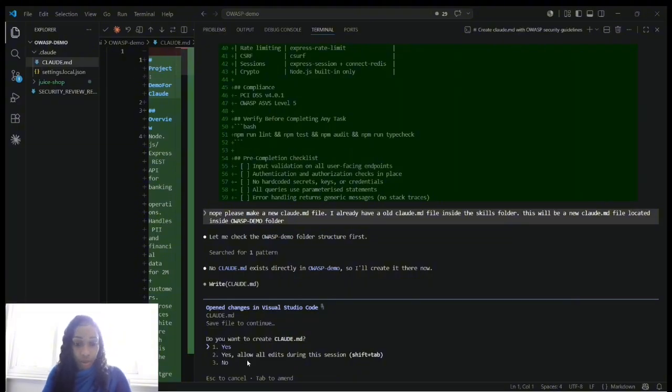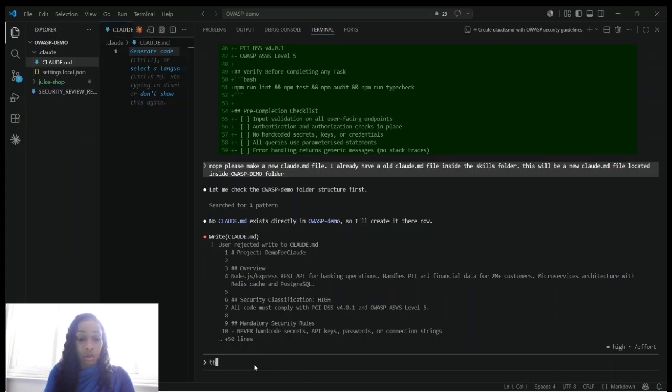Claude, do you want me to create? The folder is in OWASP demo, inside another folder titled .claude, and that is where the Claude.md file is located. Boom.